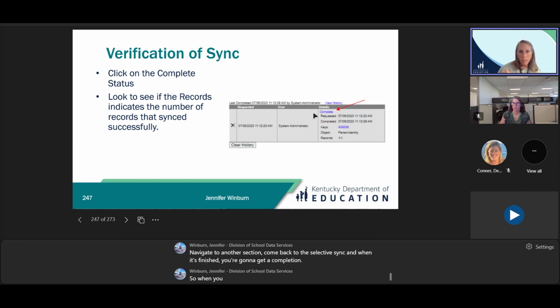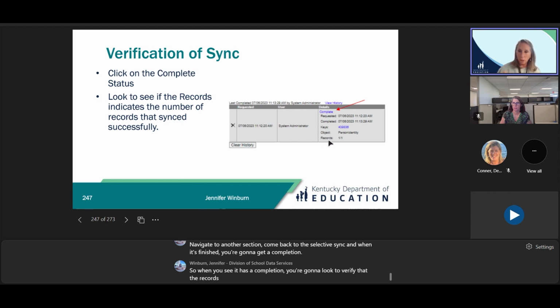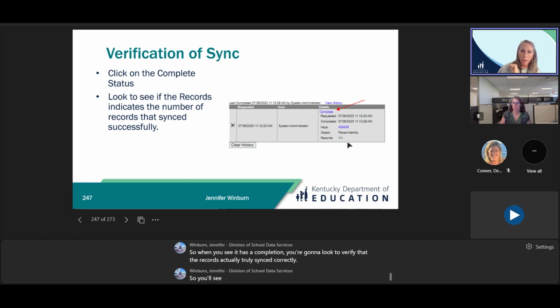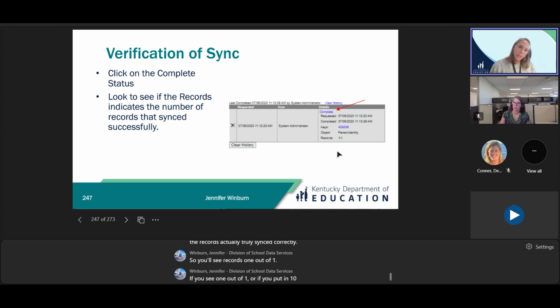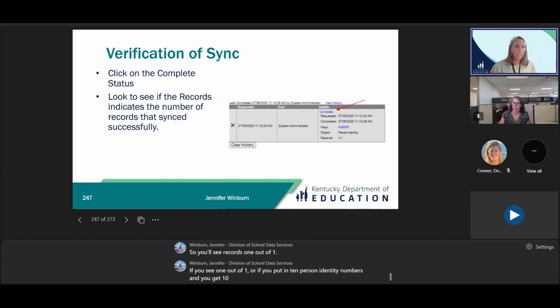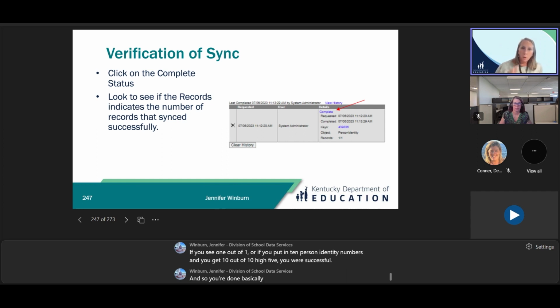When you see it has a completion, you're going to verify that the records truly synced correctly. So you'll see records 1 out of 1. If you see 1 out of 1, or if you put in 10 person identity numbers and you get 10 out of 10, high five, you were successful. And so you're done, basically. You know that those records have synced to state edition.